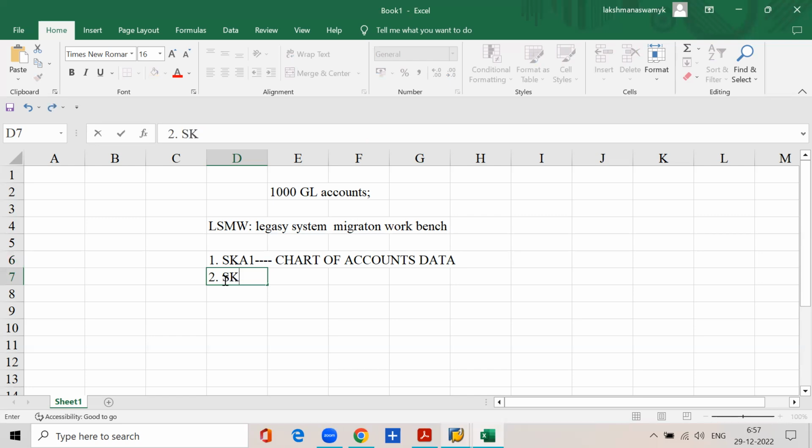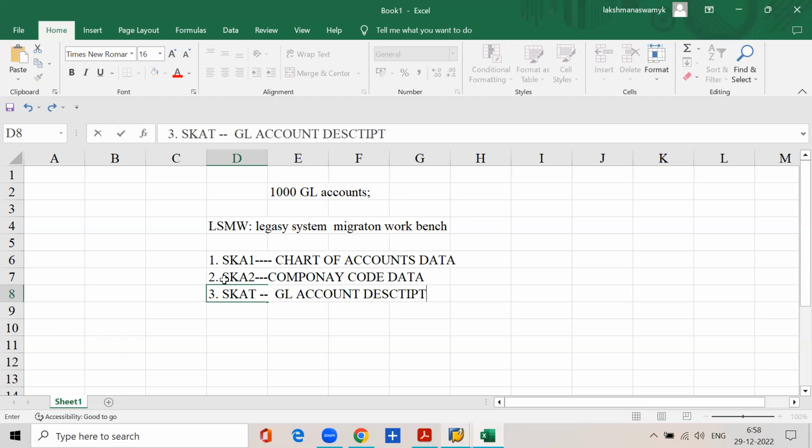Number two, SKA2, company code data. Number three, SKAT, GL account descriptions.